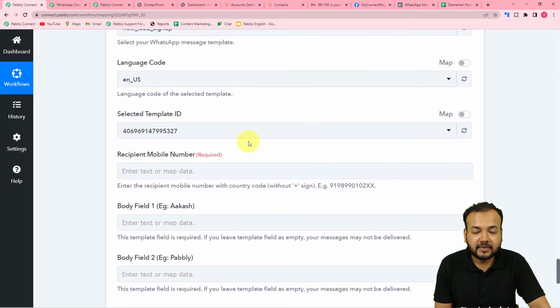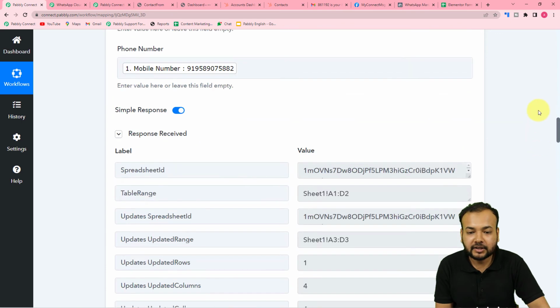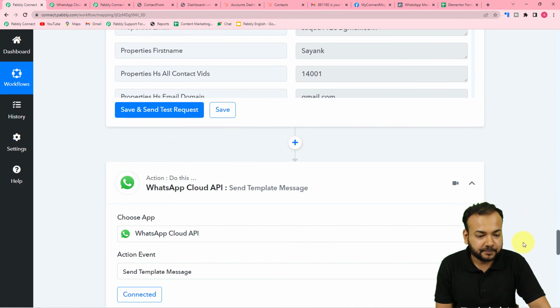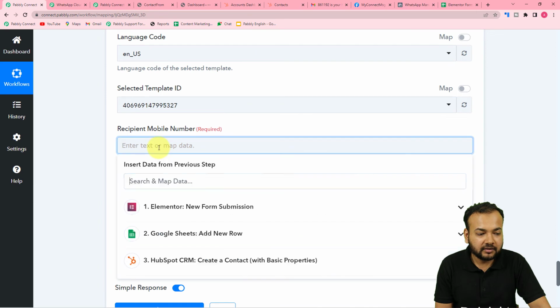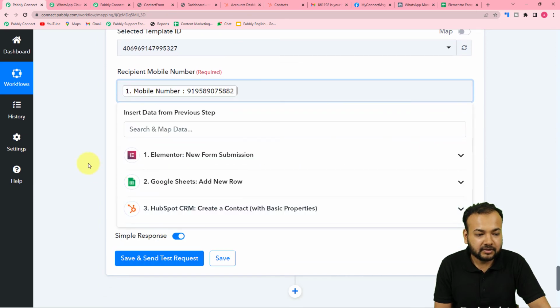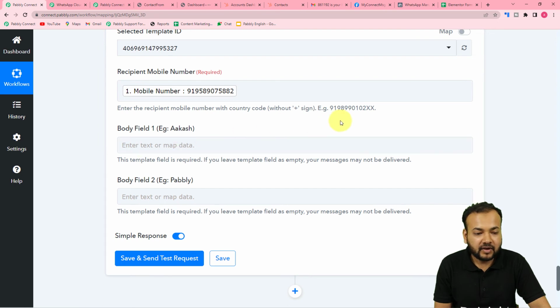So we are sending this message to our lead, and we have captured the test data of my lead here in the first step. I'm going to use these test labels, and basically this mobile number label, to map the WhatsApp number here. Just click on the recipient field, and from this Elementor step, map the WhatsApp number like this. You have to enter this number in this format with a country code, 91 is for India, and without any plus sign.